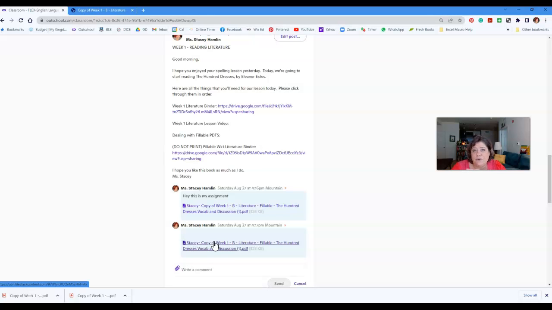You don't have to use fillable if you don't want to. If you don't want to use fillable, you want your child to handwrite it, that's fine with me. You'll want to take pictures and upload it. I think you'll find that here in the section that talks about how do I turn stuff in. There's something there about how to take a picture and put it on OutSchool.